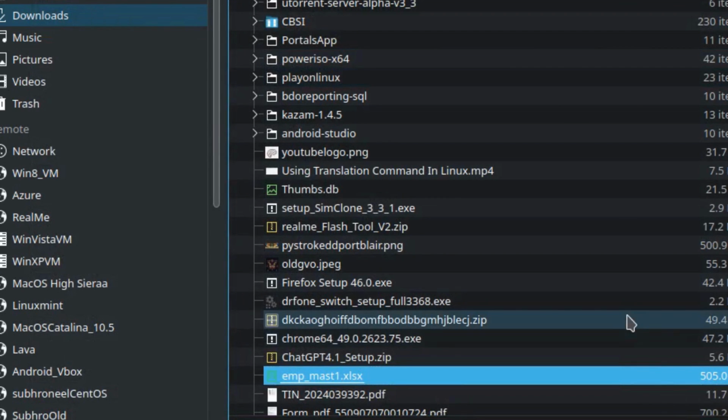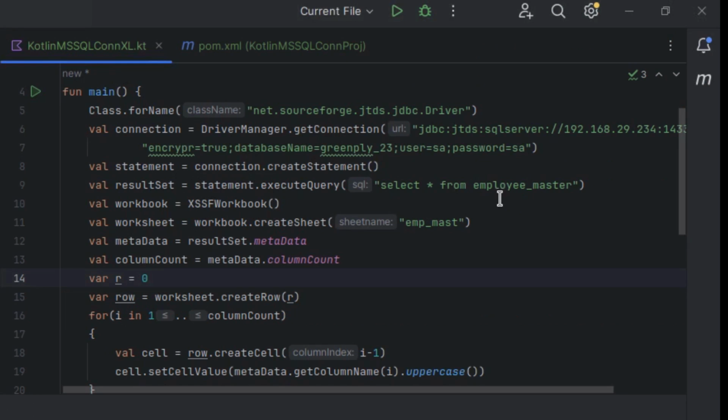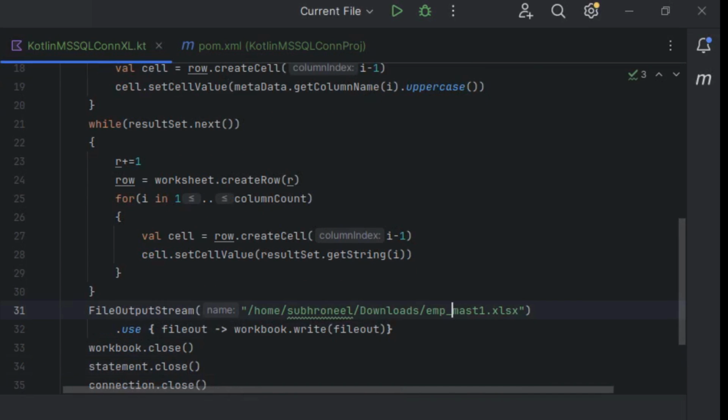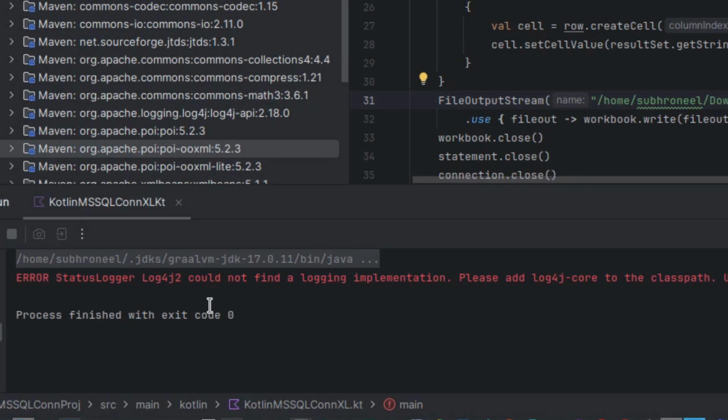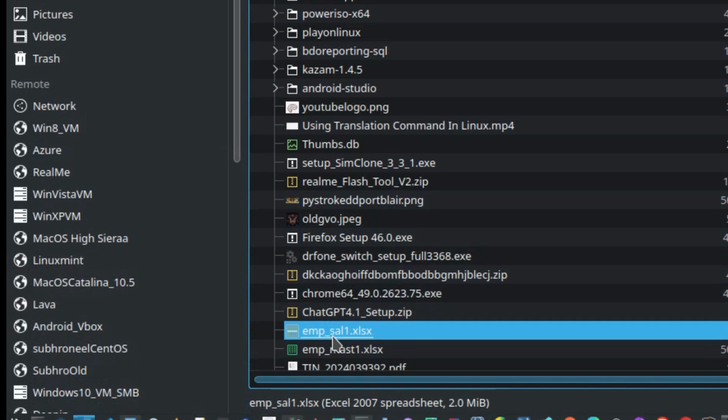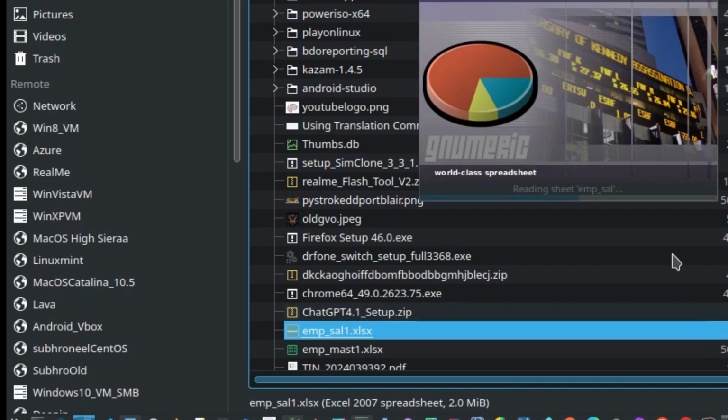Now we will do another run. We will change the table name. This is also a big table. We will change the sheet name to emp_sal and the file name to empsal1.xlsx. Let us run this and check the output. Okay, now it is done. Let us go here. Yeah, empsal1.xlsx, just now created. It's a huge file, that is why it is 2 MB.